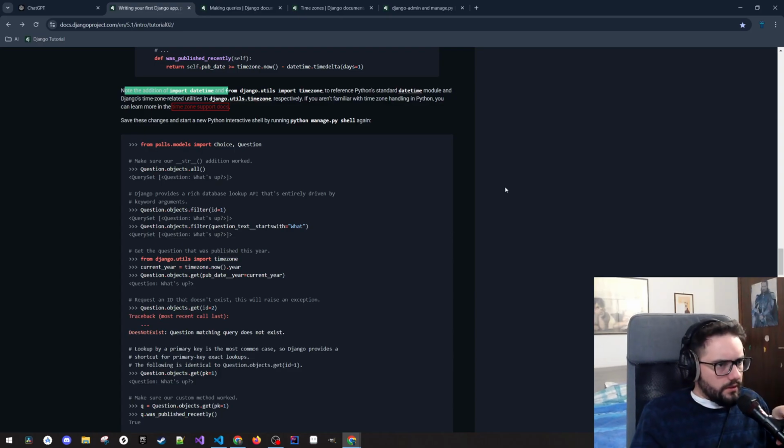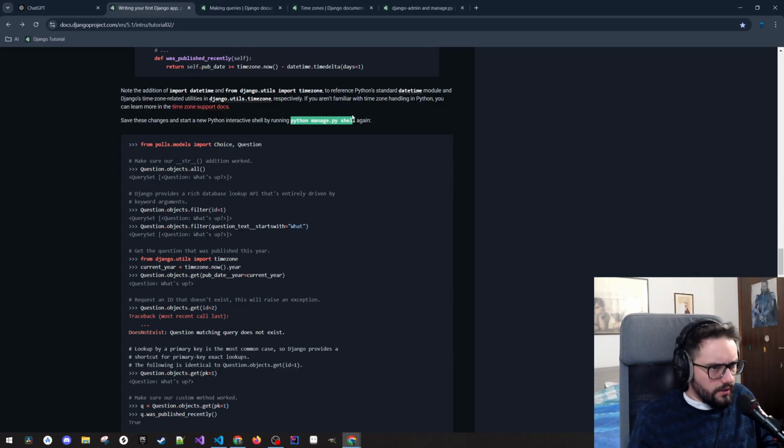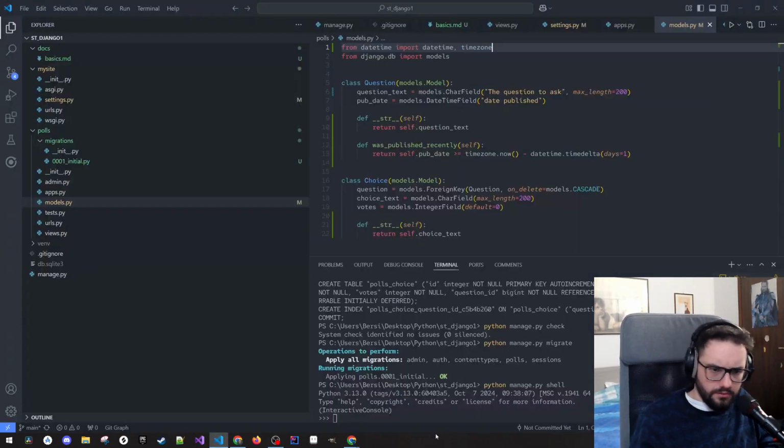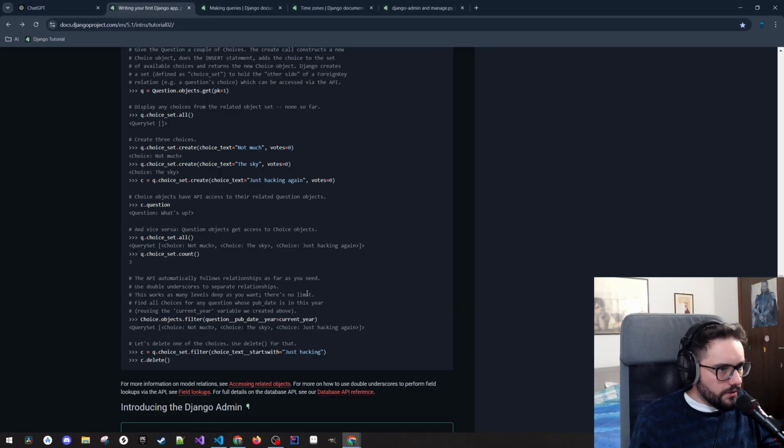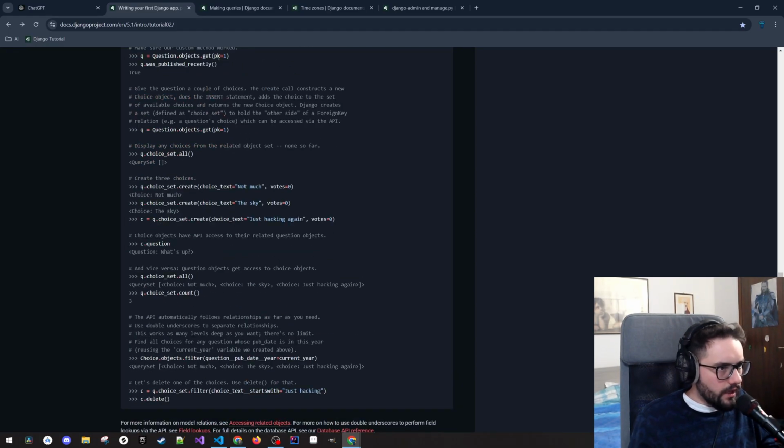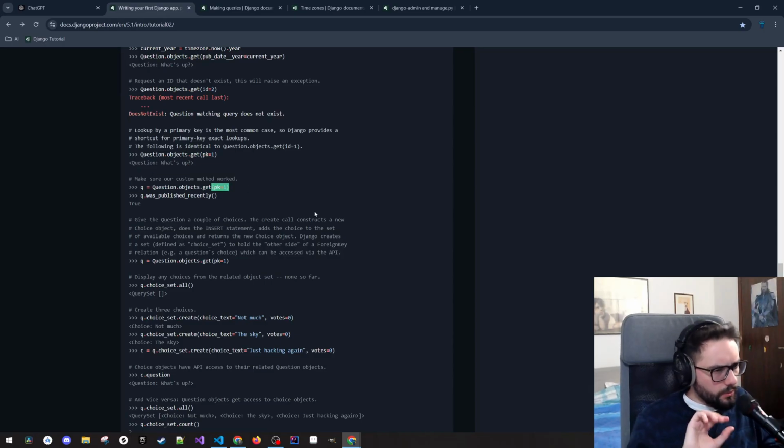Okay, let's go straight. Save these changes and start a new Python interactive shell by running a new shell. Wait, what? We are already here, why start a new shell? Okay, he's creating a choice, multiple choices and a question, I think, with a specified primary key. So we can actually specify the primary key. Question object dot get. Sorry, this is a select. We are actually selecting the object in the question table that has the primary key equal to 1, the ID equal to 1. Oh wow, this is cool. This is crazy. We have so much information in this single line.